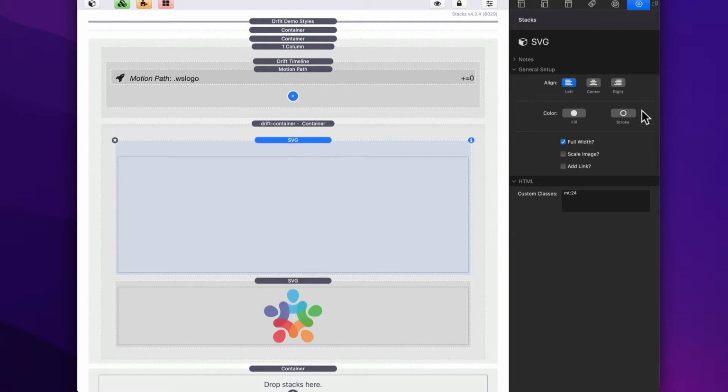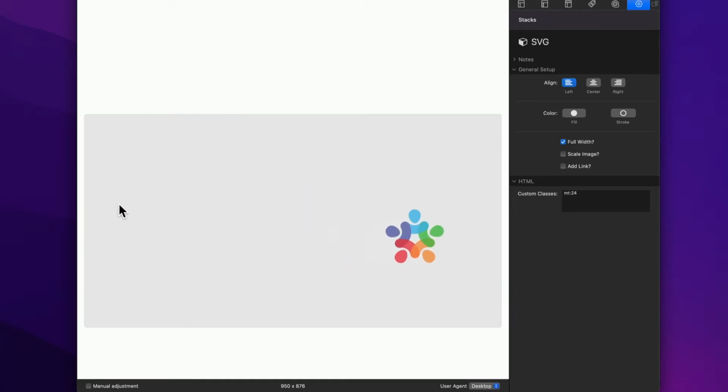Then, obviously, while you're doing that, you'll probably turn on some strokes so you can see it. And once you have everything enabled and aligned to where you want, you will turn off all stroke and all fill on that SVG. That way, your thing animates exactly where you want it.